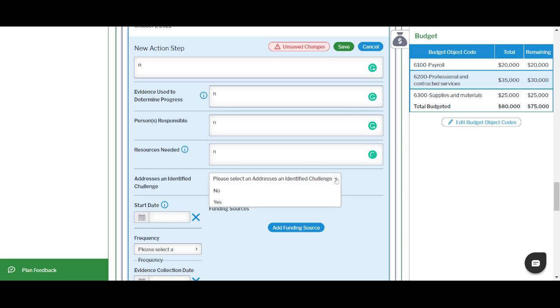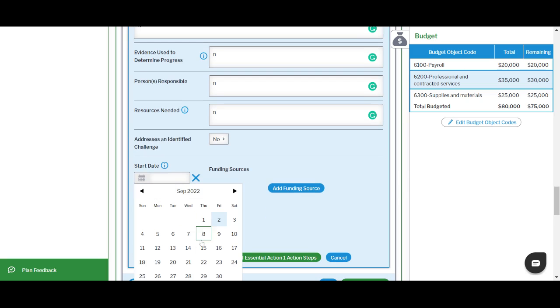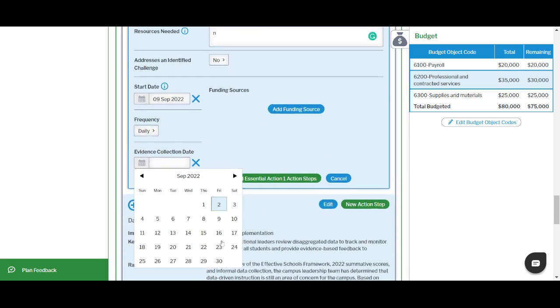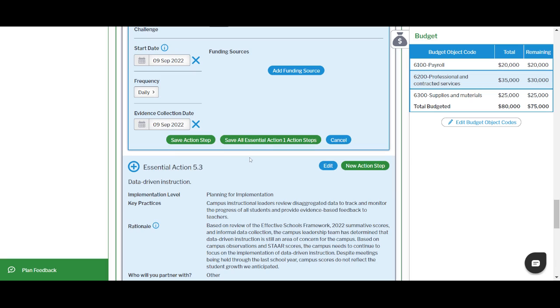And then I will identify the choices that I need for this particular action step. At this moment, I am not necessarily clicking things that you would click. You would be more intentional on your selections. You can also add your funding source when you add an action step. Remember, the budget information is generated on the right-hand side.